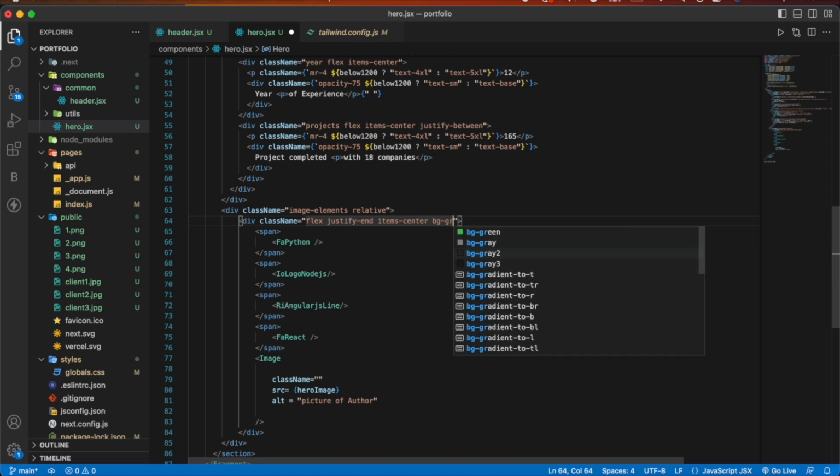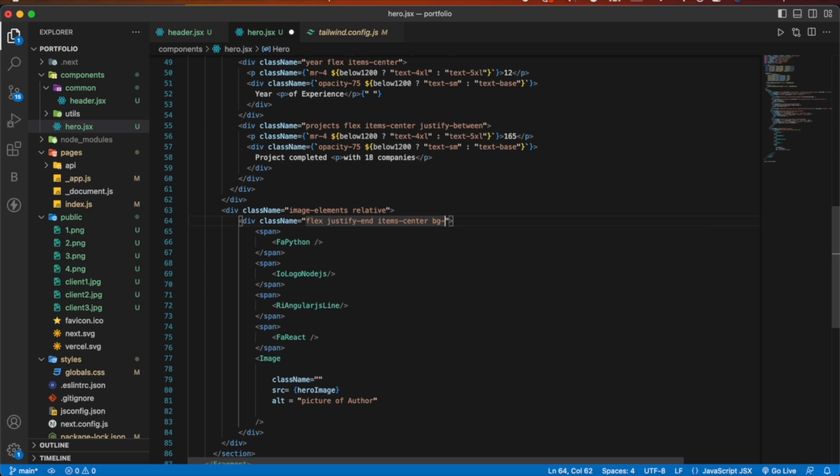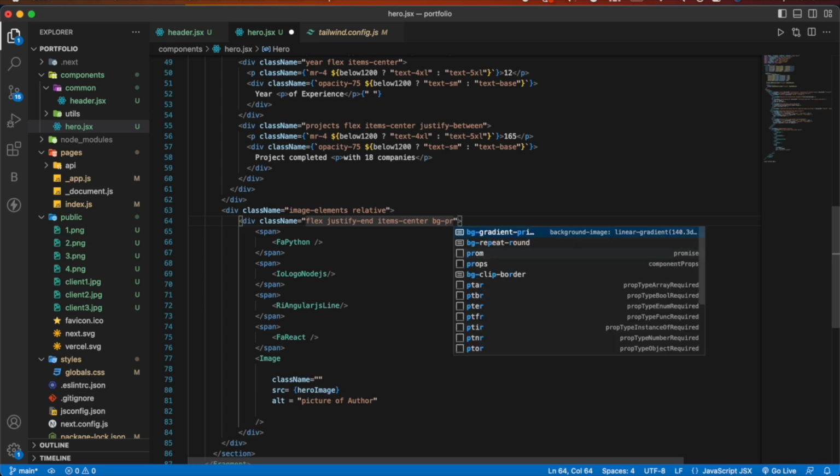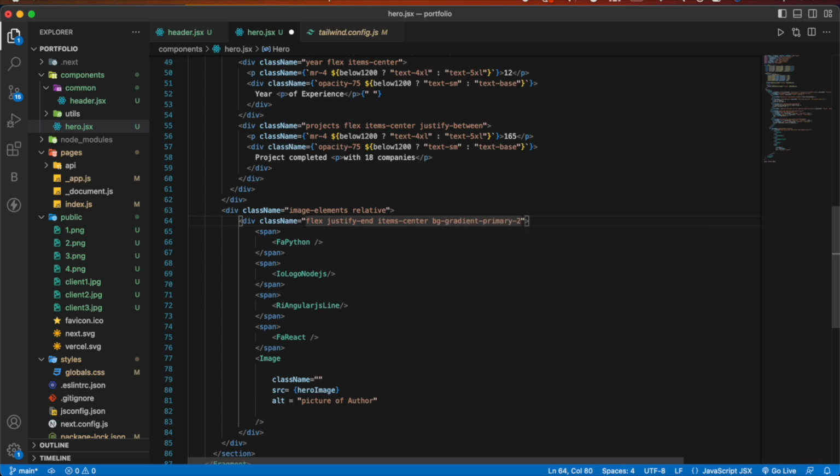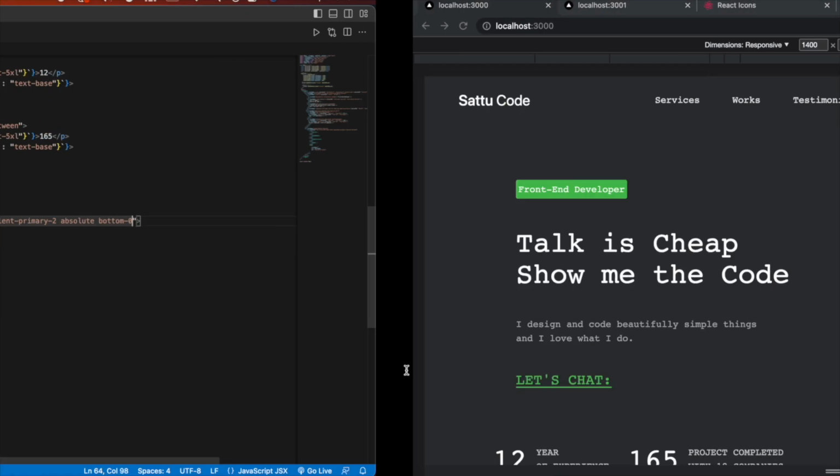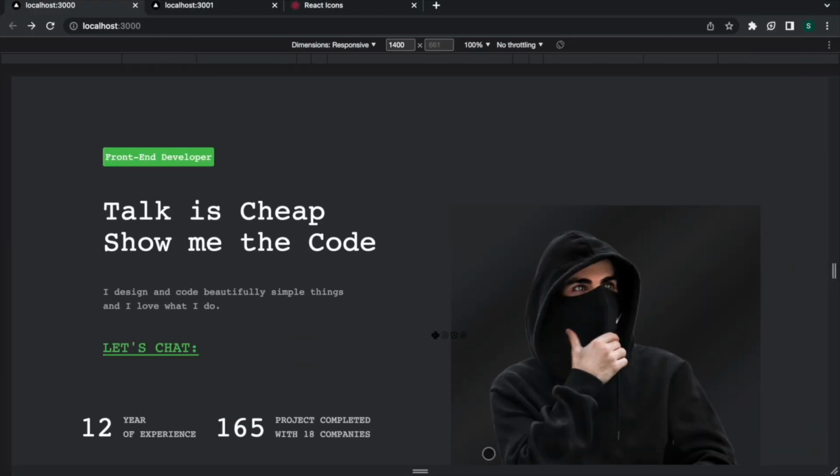BG would be gradient primary, gradient 2, and position would be absolute, and then bottom 0. So this way our image will be at bottom like this.